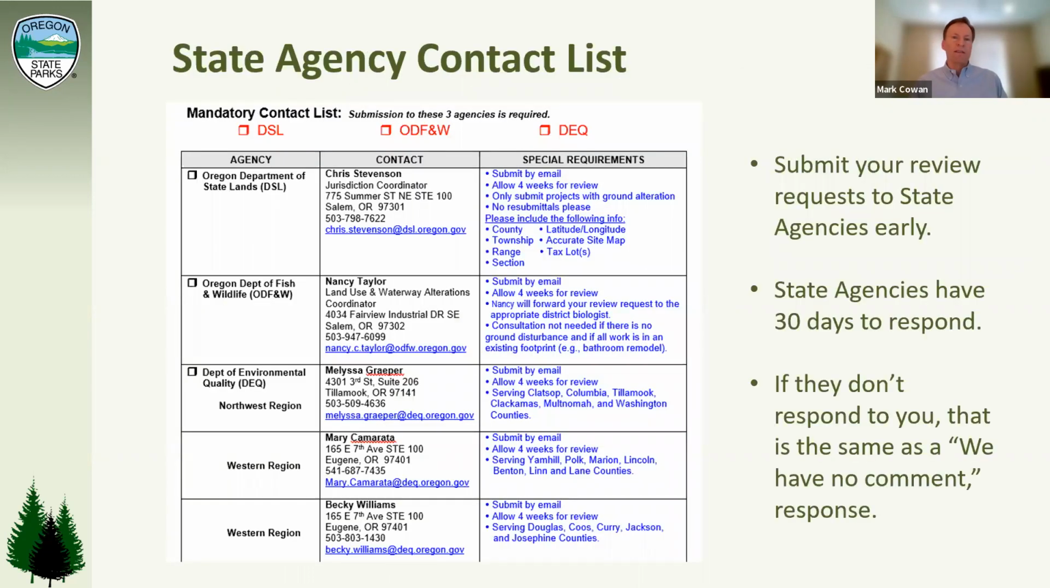Within this packet you're going to see a state agency contact list. And this is where you're going to want to look and see who you need to contact under what circumstances. So you can see the agencies are listed down the left-hand side, and the contact person is in the middle column. And then on the right-hand side is the particulars. So looking at the top one, Department of State Lands, you only need to approach Department of State Lands if you have ground disturbing activity.